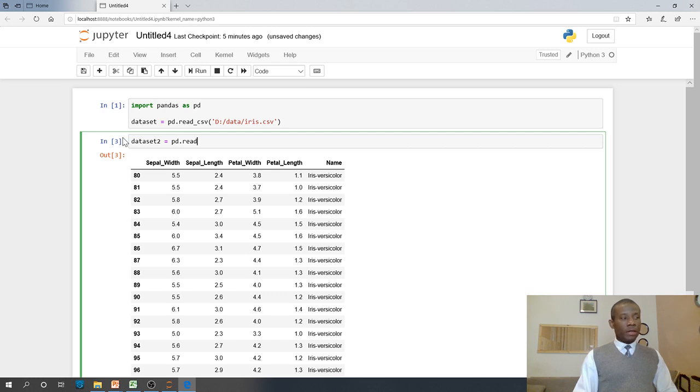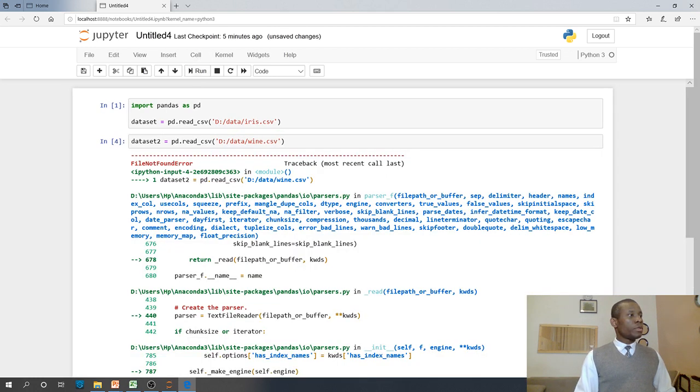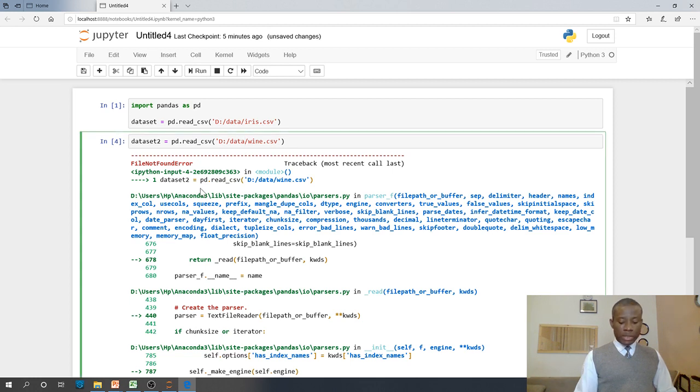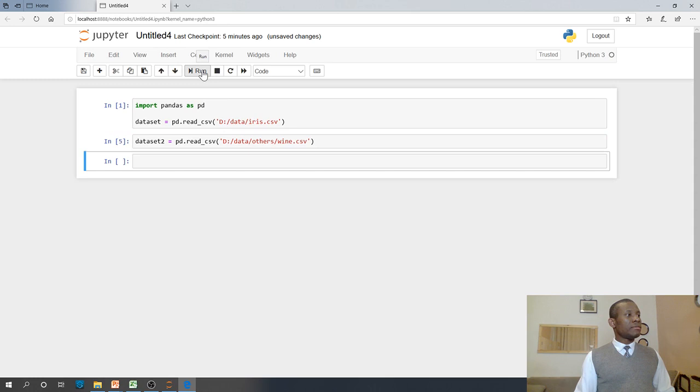pd.read_csv. I think I should have the data in drive D, data slash wine.csv. Let me see. I think okay, so the data does not exist. So let me try. I think it should be others, wine.csv. Okay, perfect. So there is this data set that contains wine attributes or several categories of wine.